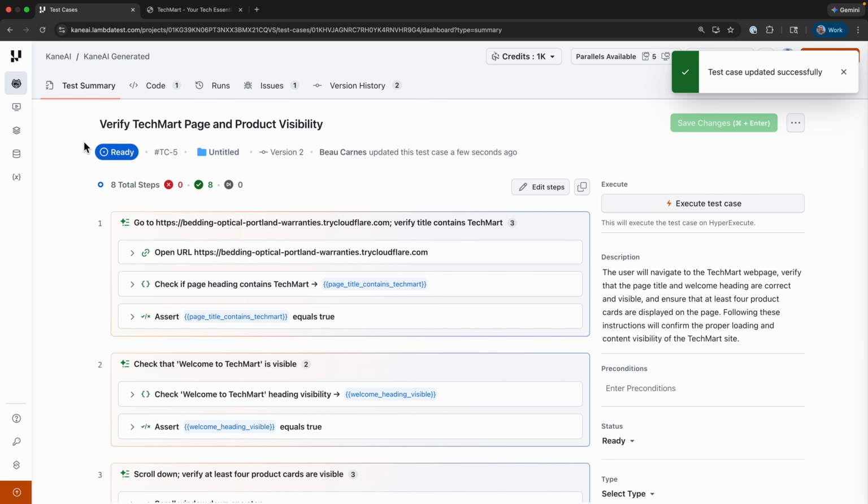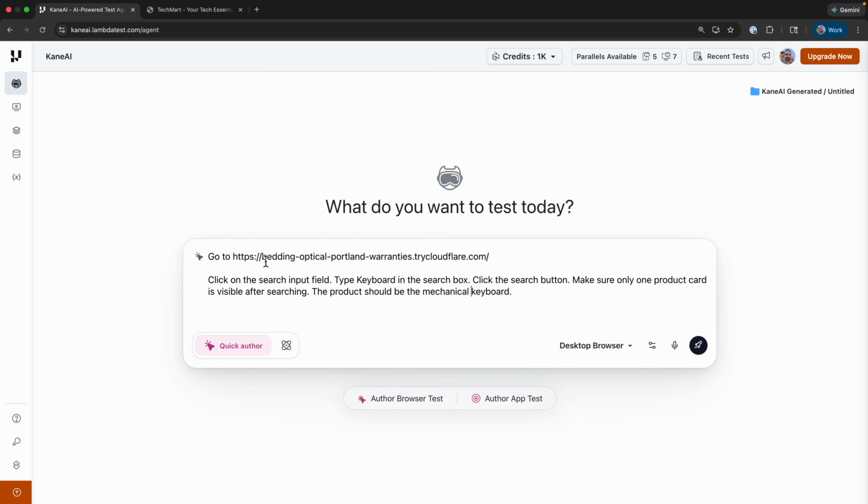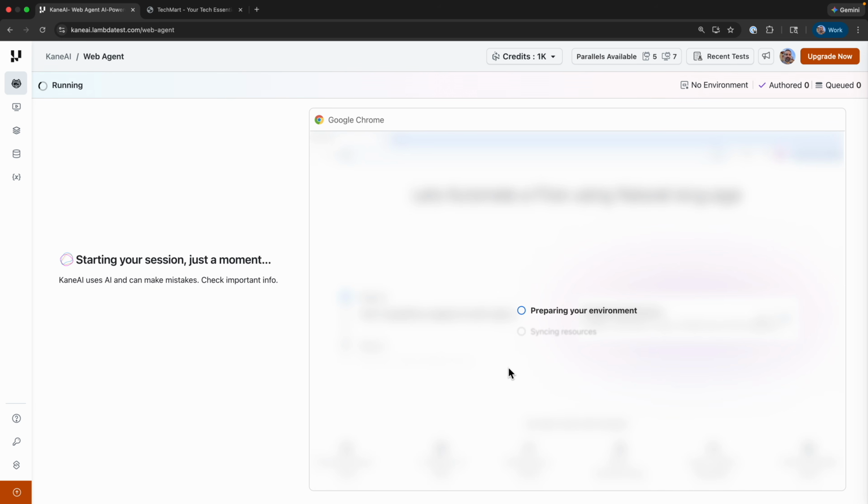Now I'm going to try creating another test that's going to have some more user interactivity. Okay, this time we're going to go to the website again, click on the search input field, type keyboard in the search box, click the search button, make sure only one product card is visible after searching, and that the product should be the mechanical keyboard. So I'll just start the process here.